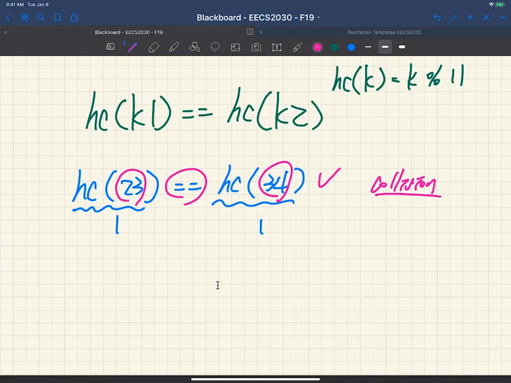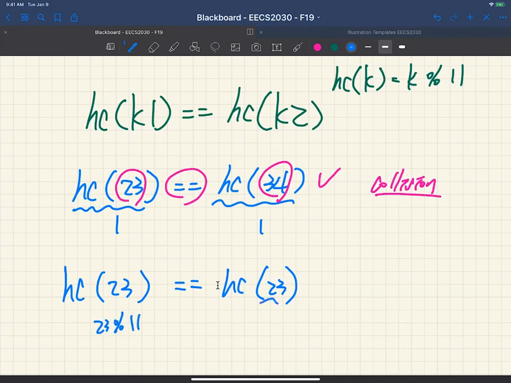The only other case you can have is if you try to use the hash code function twice. For example, the first time I say hash code of 23, and if you use hash code again, also 23, should you get the same result? Mathematically, of course, it's a no-brainer, because you're saying 23 modulo 11, and also 23 modulo 11. It'll give you the same result. So when I say sound, it simply means correct. It gives you the same result every time, the same result for the same input.